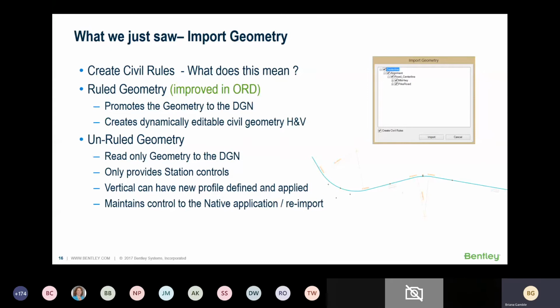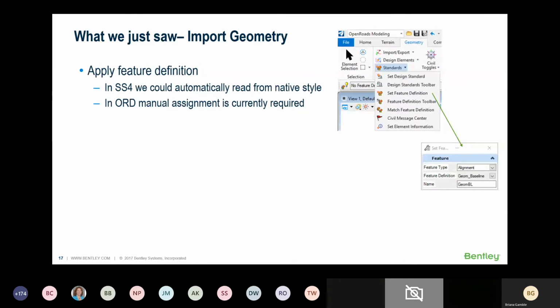The only difference between unruled geometry and what we used to do in SS4 and SS10 is the ability to then toggle back on that geometry. So you can unrule it and then you can re-rule it. It's not the same as creating just CAD-only elements with no intelligence behind them. What ORD does is it maintains that relationship and it just puts it on pause.